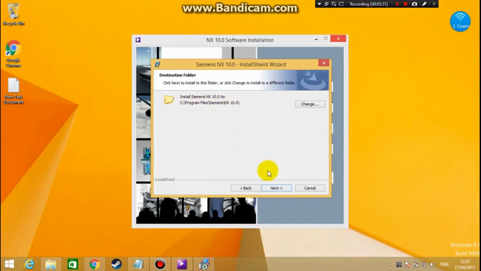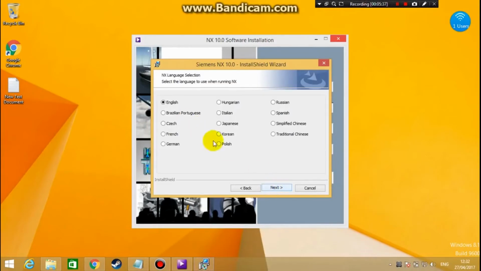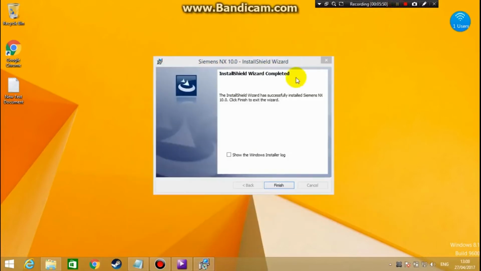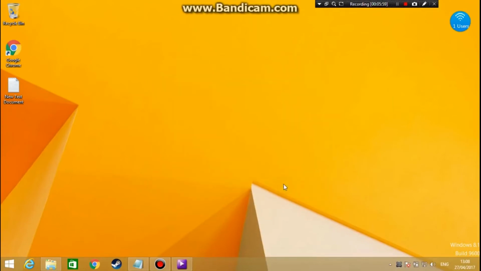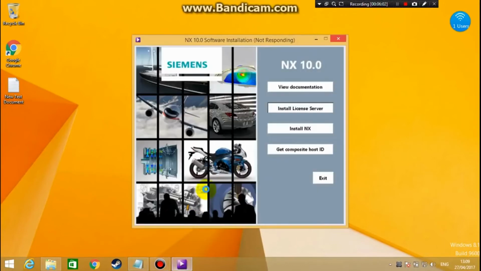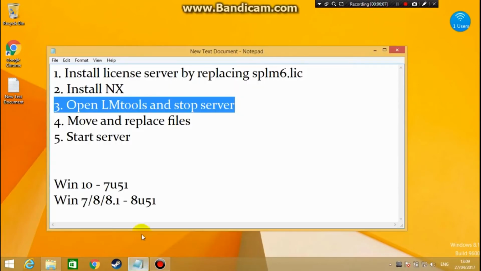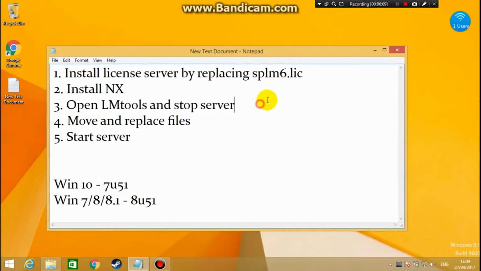You might want to change this, but don't go for it. Let it be as it is. Next. Next. English. Next. Install. This will take a bit longer, so I'm going to cut the video right here. And once the installation is complete, hit the finish button. So we have installed license server and NX. Now exit the demo shield. Now we are going to take on to the third step.